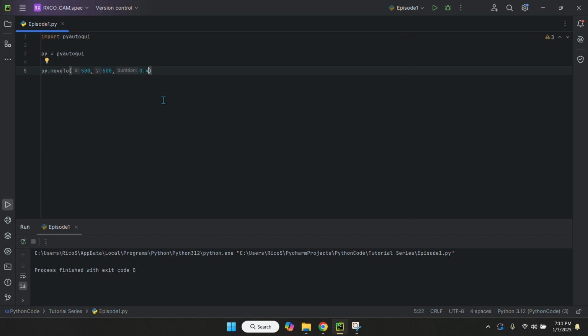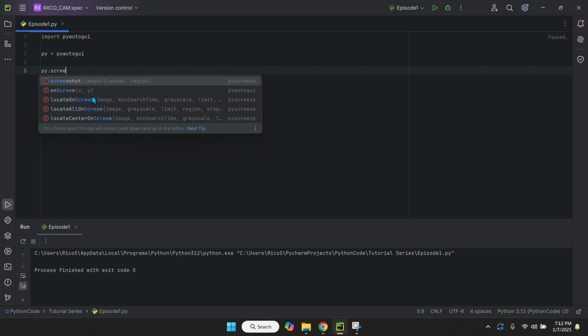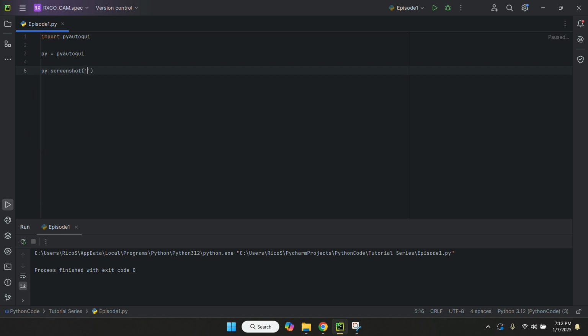You could also take screenshots of your screen. You go pi.screenshot like this, and then you could put the file name .png or whatever you want. That's what you could do with modules. There are more add-ons you could use, and that's just one of them. I wanted to show you one of the modules that I personally love because I use it all the time. And that's how you download pip, use modules, and expand your Python knowledge using modules.